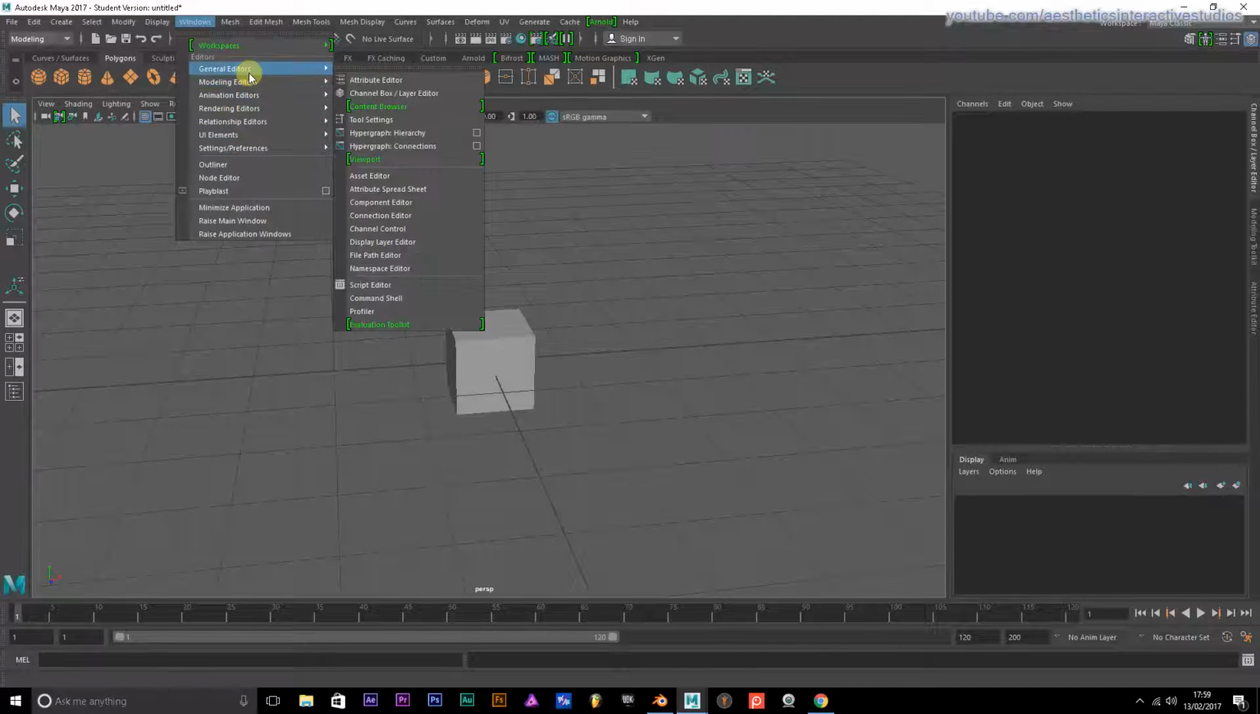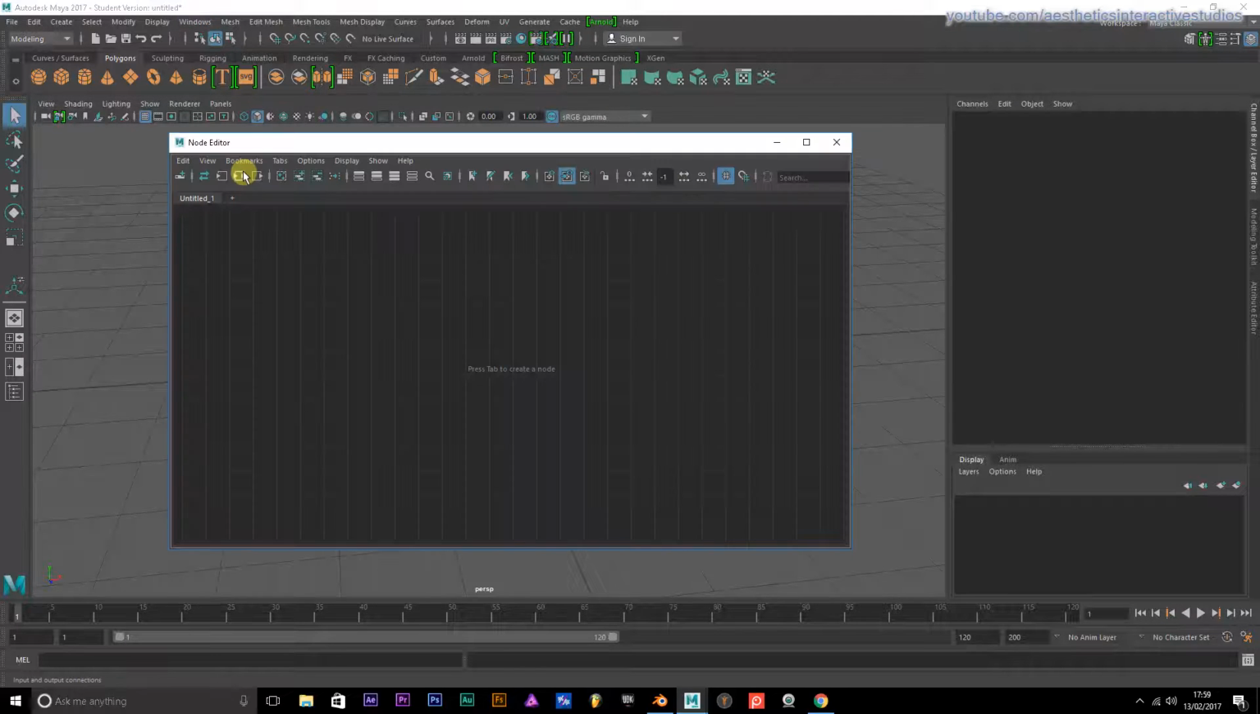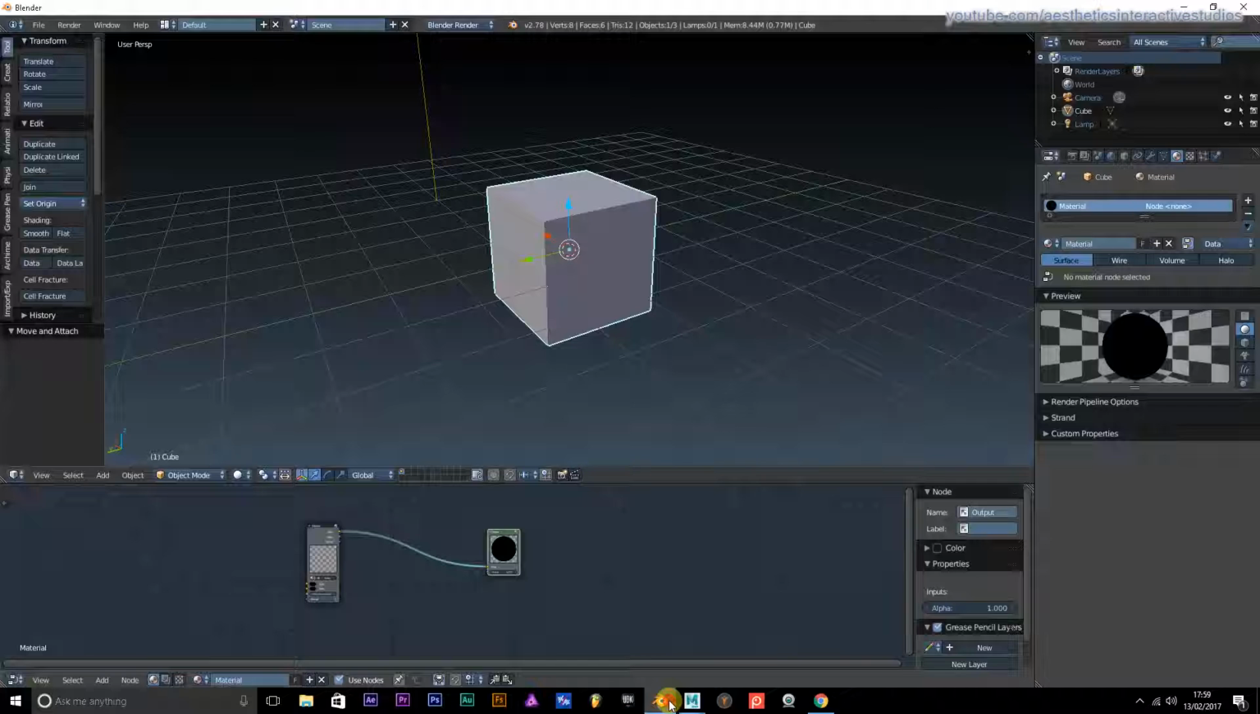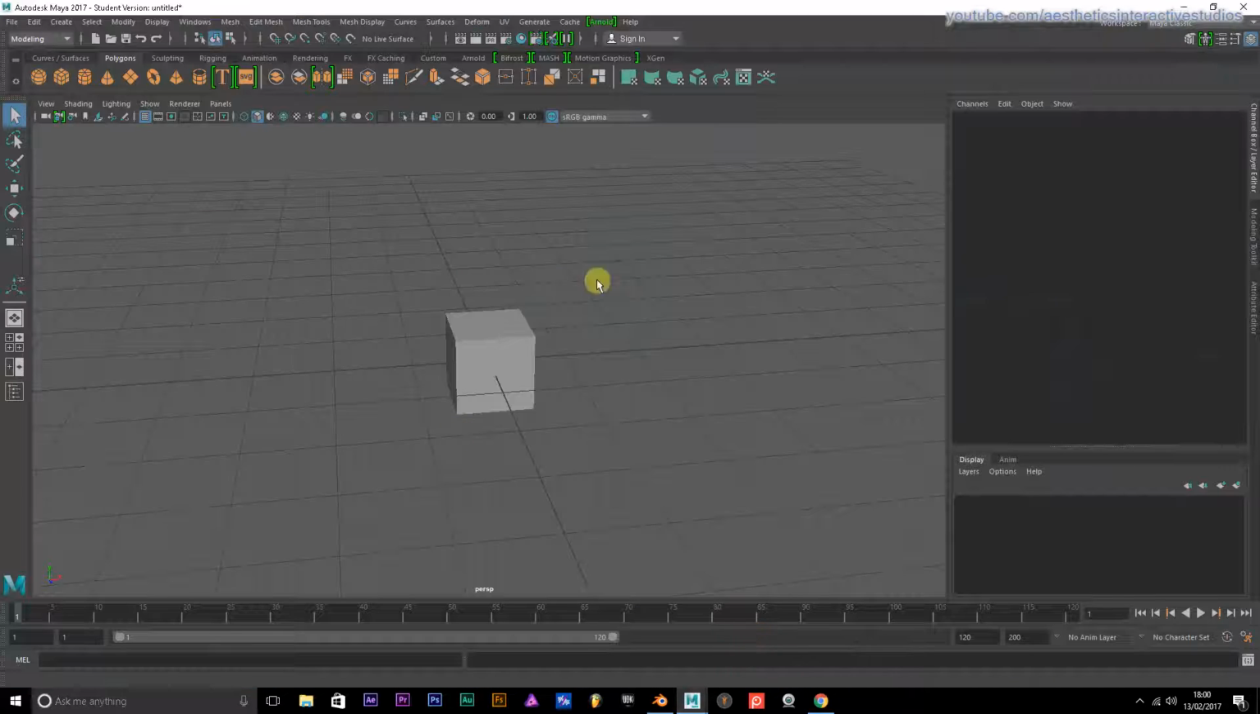But as for the node editor in Maya, it's right there. This is another way you can create textures in it. So it's no different to Blender's node editor. I mean, they probably do work the same way, because even game engines like Unity and Unreal Engine 4 have a node editor for the materials and textures.